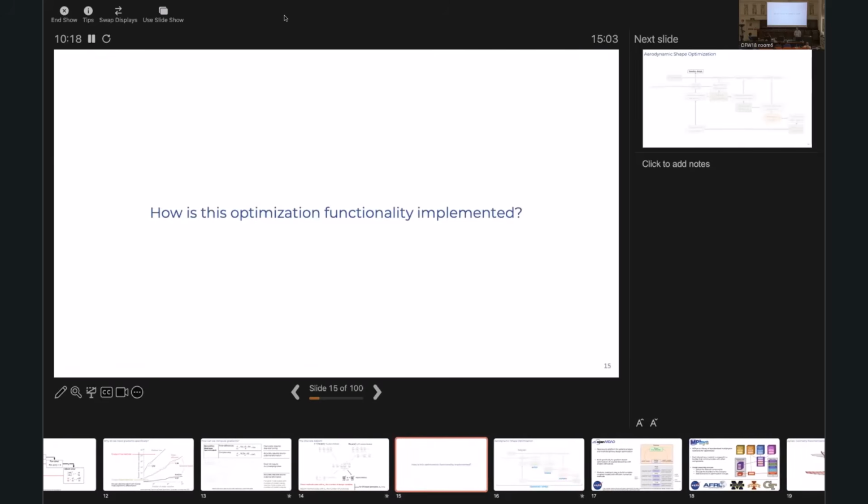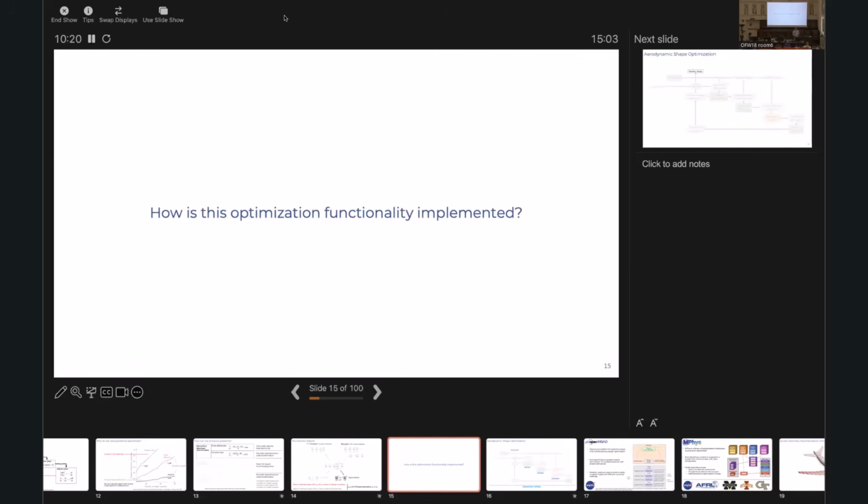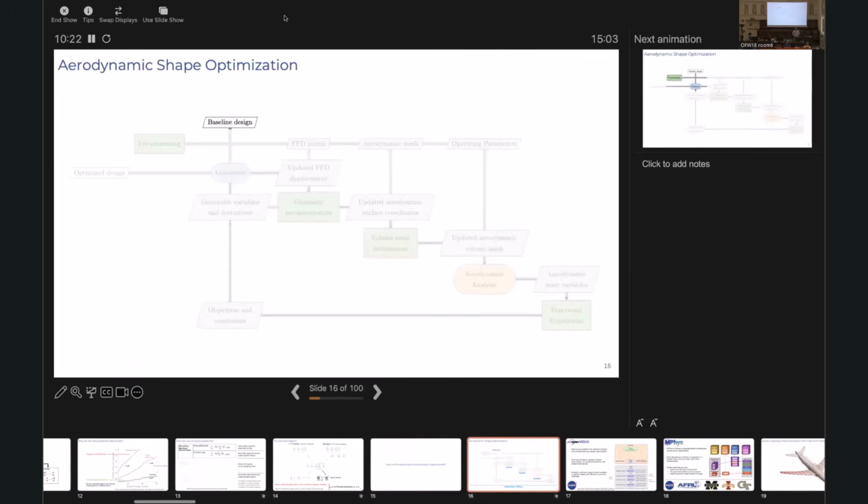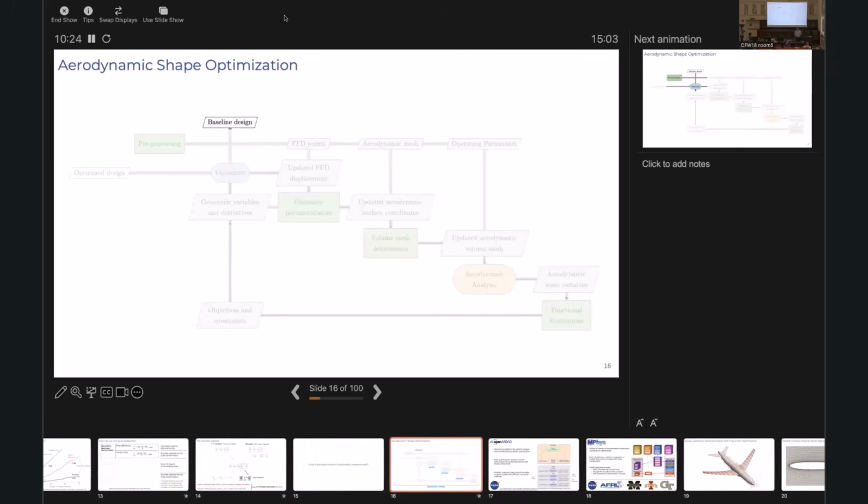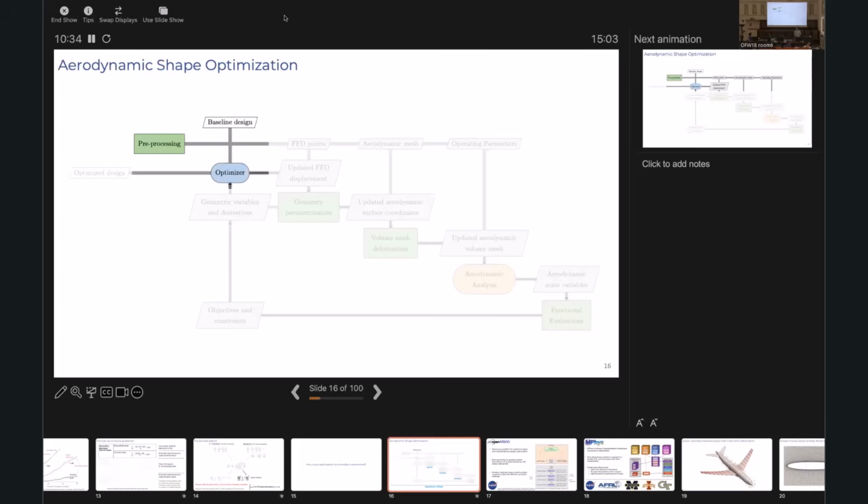So now we've gone through some of the theory, but how is this actually implemented inside of our framework? Aerodynamic shape optimization starts with a baseline design. So that's the geometry that you create and the mesh that you make around that geometry. That could be an airfoil, a wing, or a full vehicle. We pre-process that to prepare for optimization, and we initialize and optimize it.